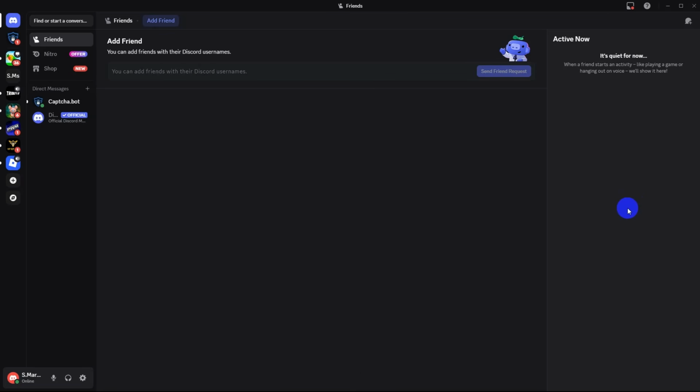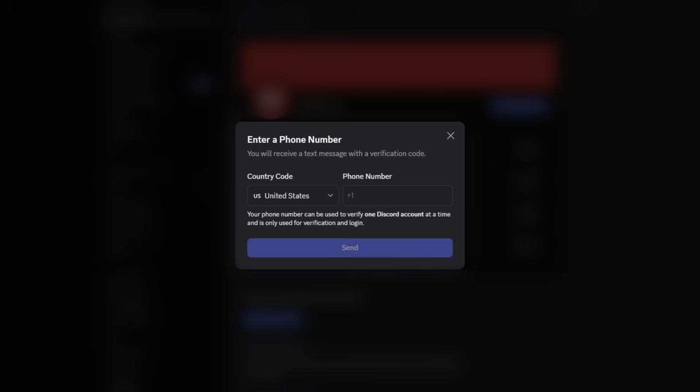Alright, so first and foremost, let's just make sure that you've typed in your number correctly. So make sure you have put in the correct country code and then typed in your number correctly. A silly one, I know, but it can oftentimes happen that you have put in either the incorrect country code or just typed it in incorrectly.